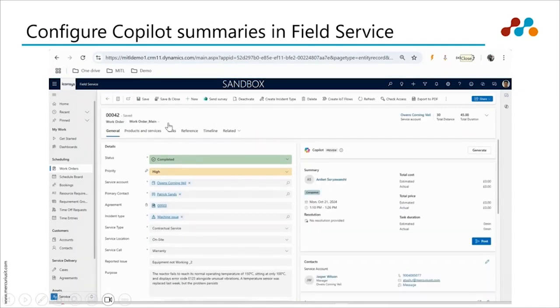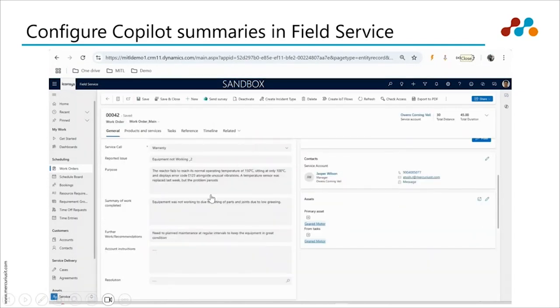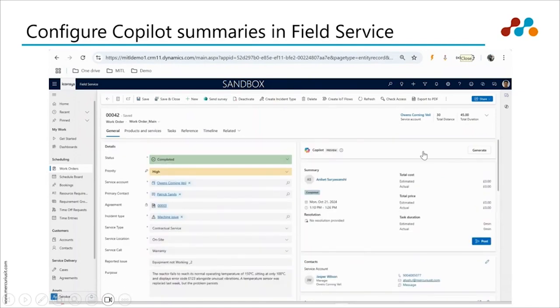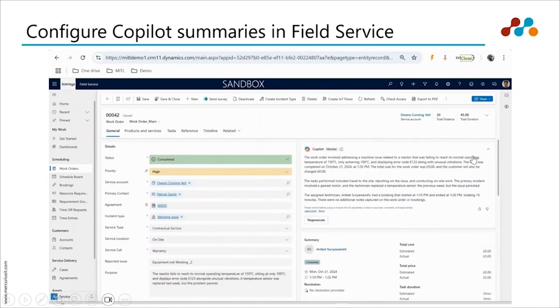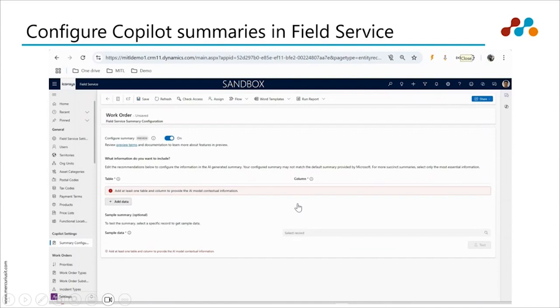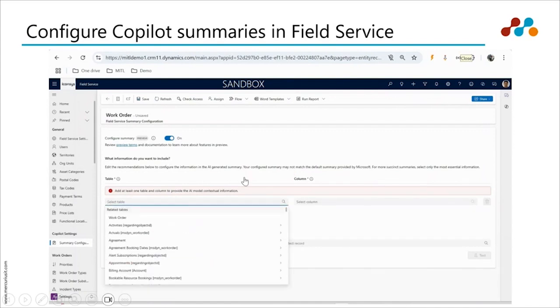So this is field service, and this is one of the work order records which has been opened in field service. This is a separate section of Copilot where the summary is generated, and as soon as we hit the generate button, this work order summary will get generated based upon the details against this work order. So now we will configure the work order summary configuration over here.